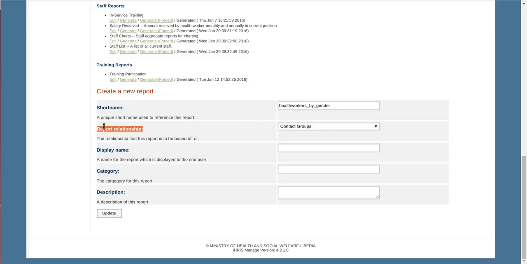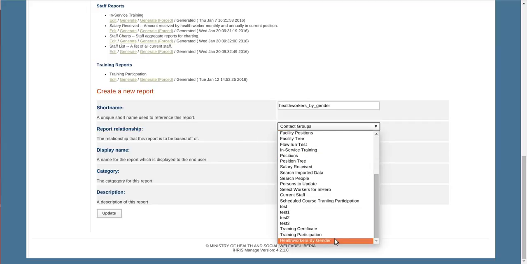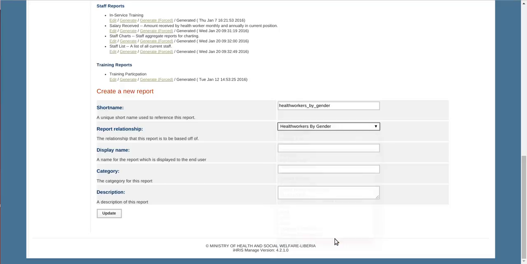Then which relationship you want to use. We have already created the relationship which has 2 forms. Now we need to pull that relationship so that we can pull all the fields for that relationship, and then select just some fields which we need in our report. Now if you scroll at the bottom, you will see the relationship that you created, which is this one. Then we put the display name, which is for us health workers by gender.